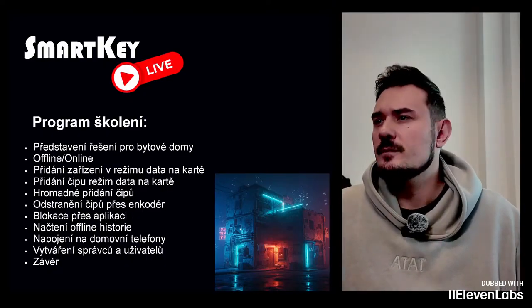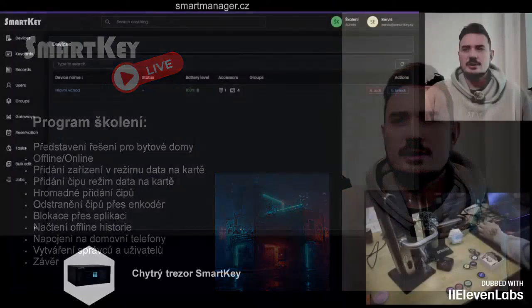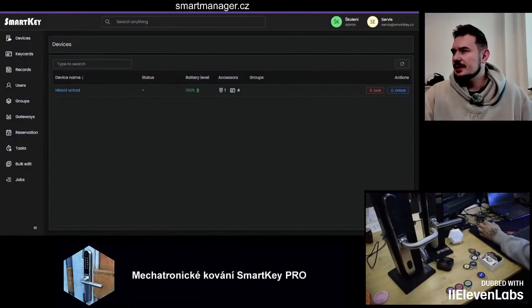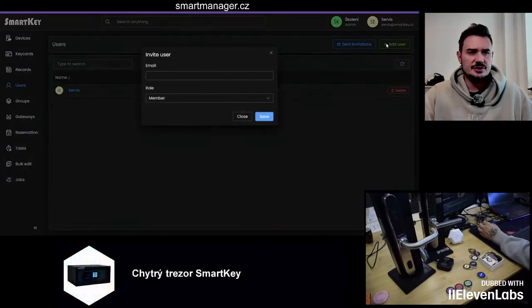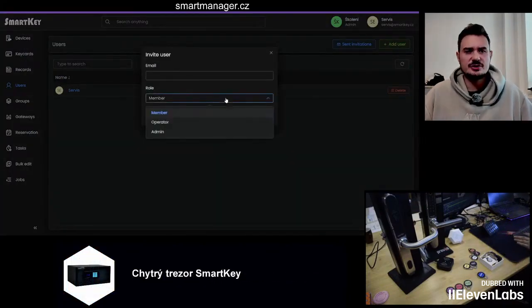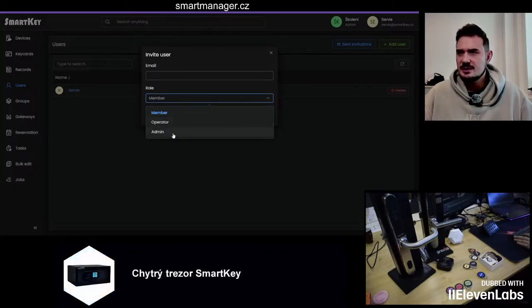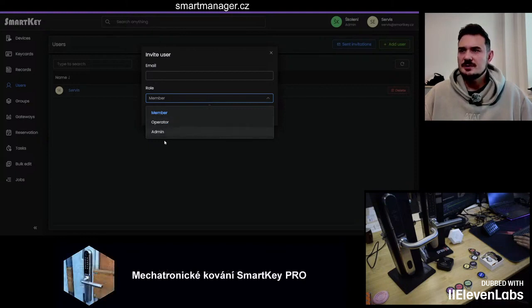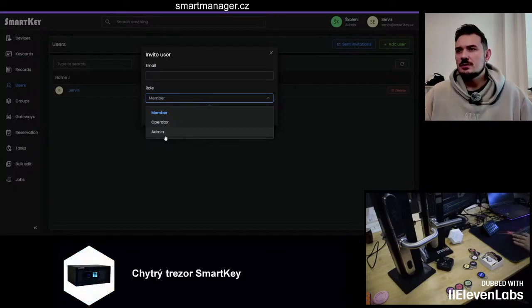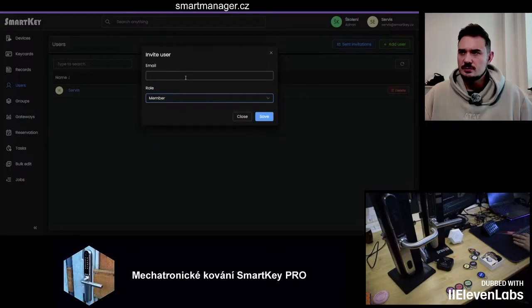Training. So you have created an account. You go to tabs users and you create a new user. Here you have several options. It's either member, which is a user who should only control and open the doors. Operator, they can also set up doors, and for the administrator, that's simply the highest level of permission there. They can set everything within that tenant.